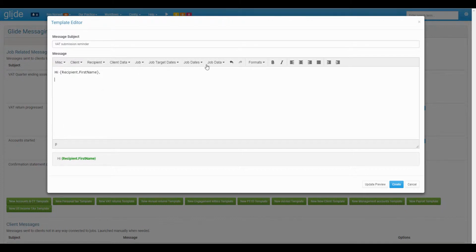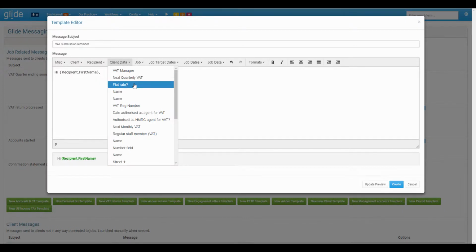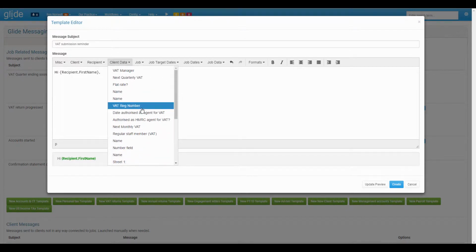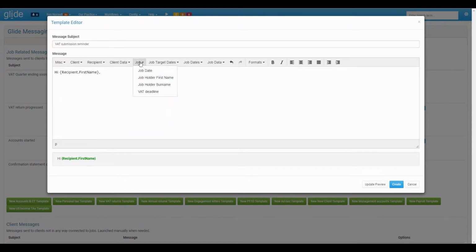So first of all, I'm just going to scan across all these data fields and just briefly mention what they are. So miscellaneous is just a few miscellaneous ones, the date, good morning, that sort of thing. Client, we've mentioned already client name. Manager and partner, that's basically giving you the first name and surname of the manager or the partner that's linked to the client at the time when the message is created. Recipient, we've said already. Client data, this will be all of the fields on the client card, so of course you can add extra fields, fully customizable fields as required. Job, you can pick up any key information about our job.